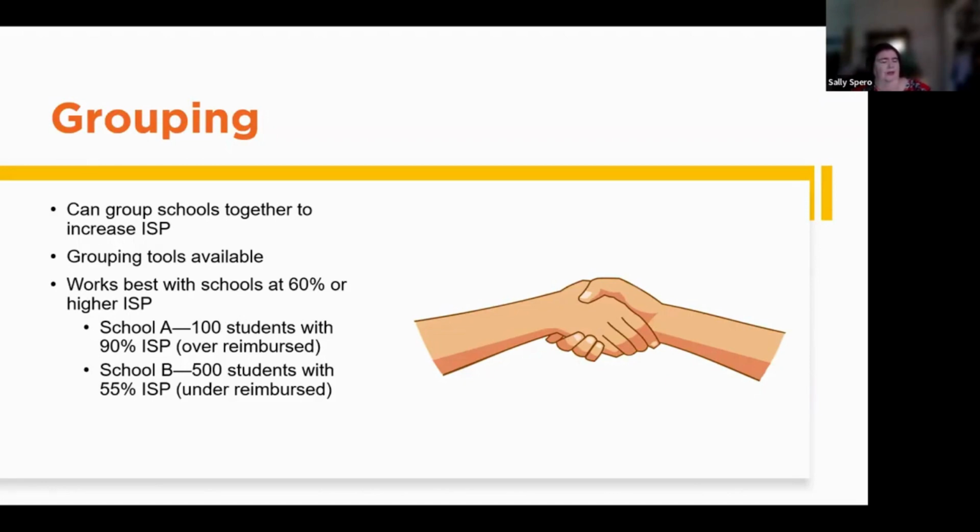So you could look at school B that had 500 students with 55% ISP, and they are only being reimbursed at 84%. So if you group those together, look what happens. You have 600 students, and now you've moved the ISP to 61%, and 62.5%, remember, is the magic number to get you to 100. So by regrouping, you've now increased your total reimbursement for your program and taken advantage of that over reimbursement being transferred.